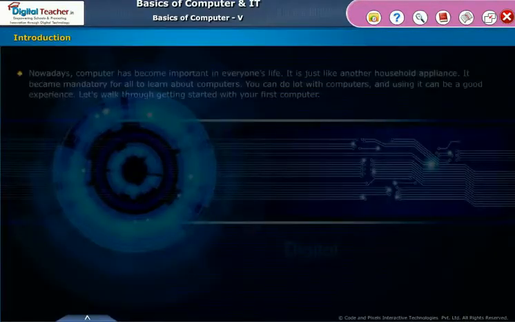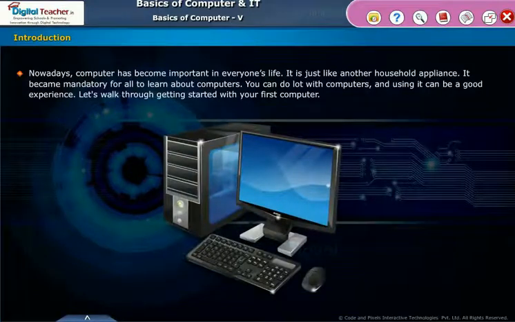Introduction. Nowadays, computer has become important in everyone's life. It is just like another household appliance. It became mandatory for all to learn about computers. You can do a lot with computers, and using it can be a good experience. Let us walk through getting started with your first computer.